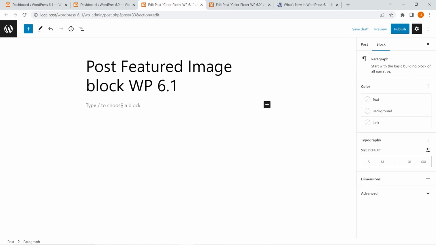Now, while we are on the topic of a featured image, the next improvement that we are going to discuss has been introduced for the post featured image block.